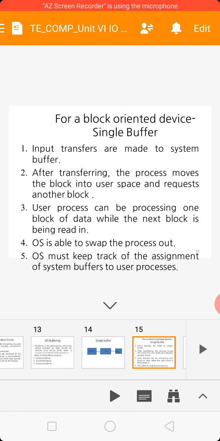The operating system is able to swap the process out. The swapping concept we have seen in the file management topic. In that, temporarily the data is loaded into a memory block, later swapped in and swapped out for execution. The operating system must keep track of the assignment of system buffers to the user processes.